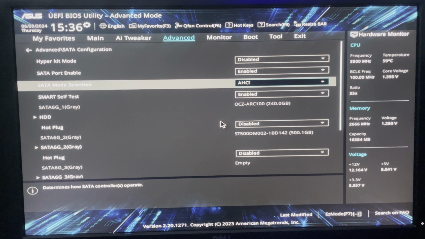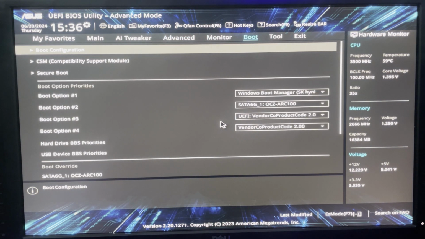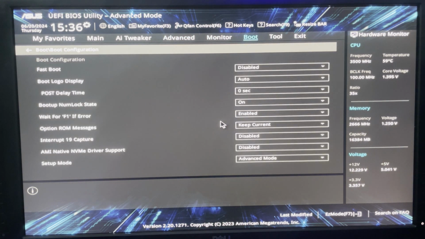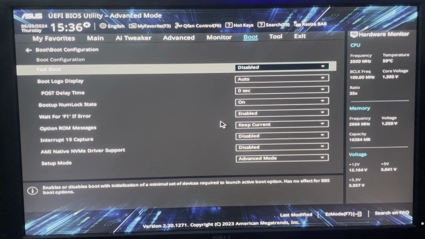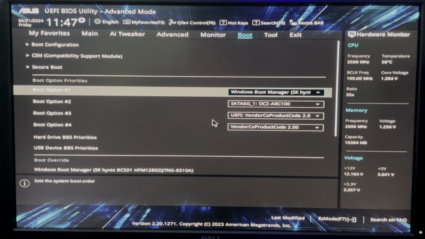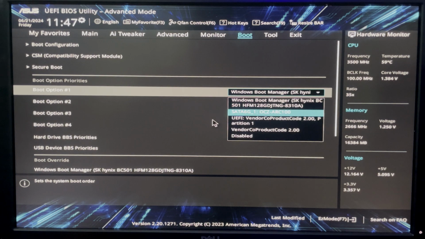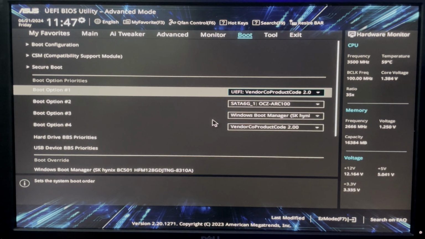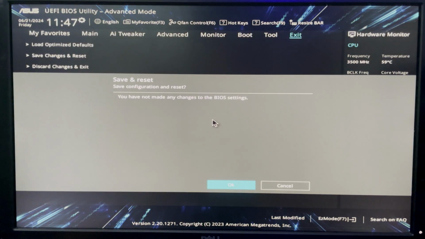Next, we are going to boot settings and then boot configuration. Make sure fast boot is disabled and also disable secure boot as well if it is enabled. Now let's go to our boot options. Now also switch the boot option, set boot option 1 to UEFI, our flash drive, so we can boot directly. Now we can save changes.